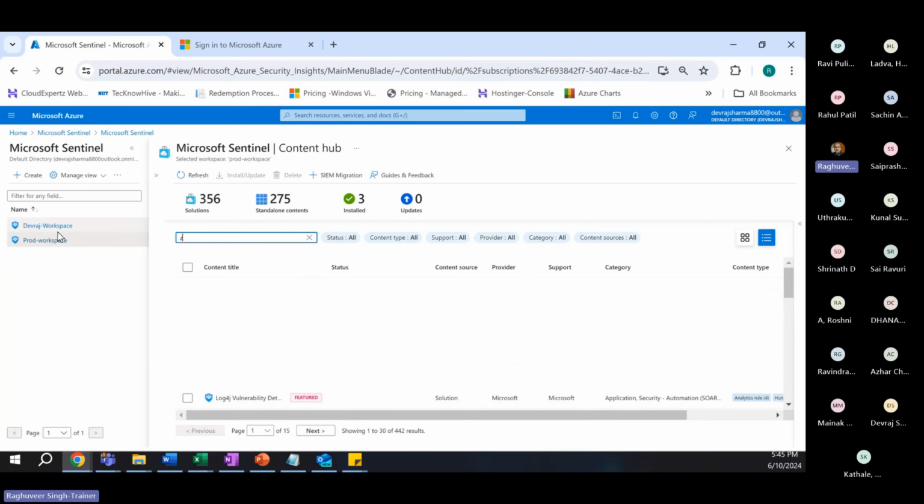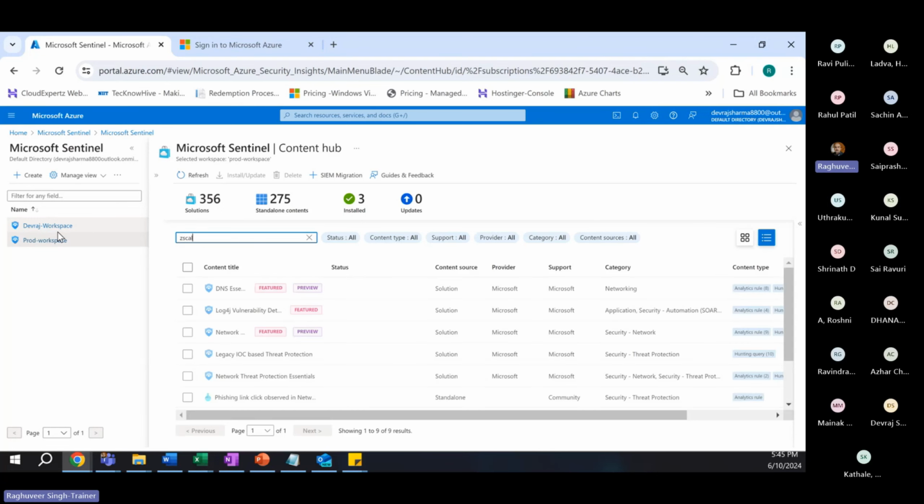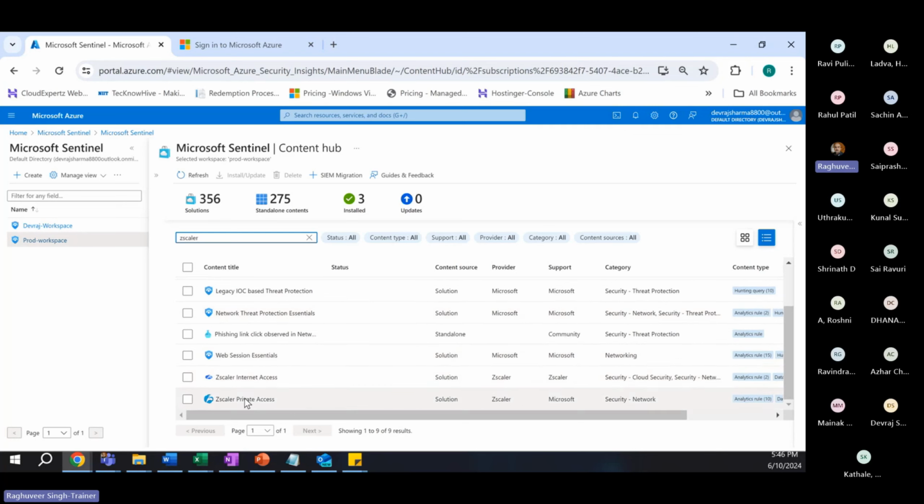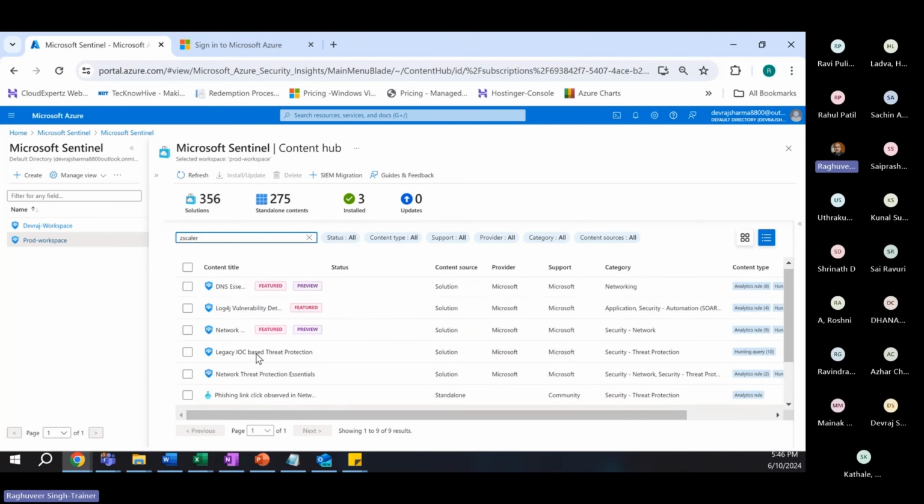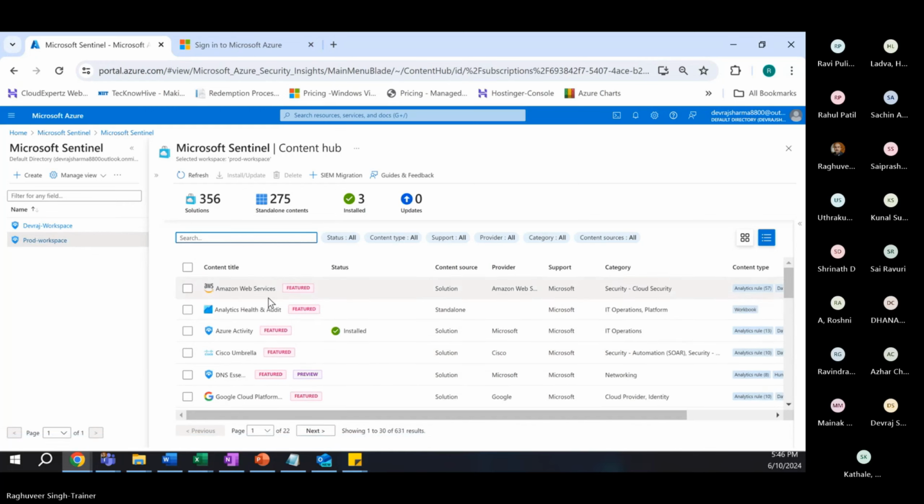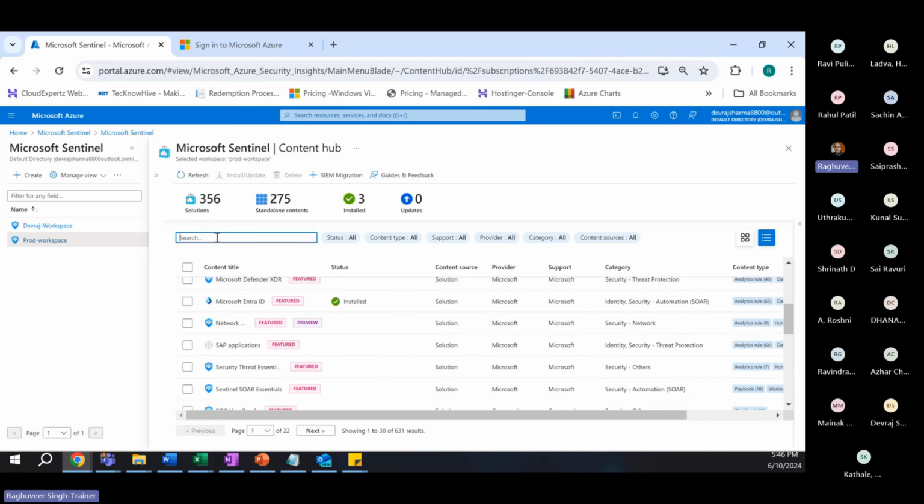Let's say you want to see any solution from Zscaler. It also has a solution from Zscaler. So Zscaler Internet Access, Zscaler Private Access. Now your company is using Zscaler Internet Access. So if you want, you can ingest all logs from Zscaler Internet Access into Sentinel. So this capability is also available. So there are multiple things that we can do.